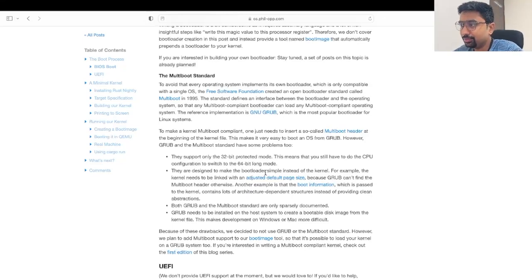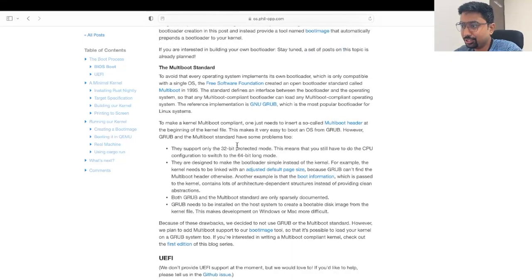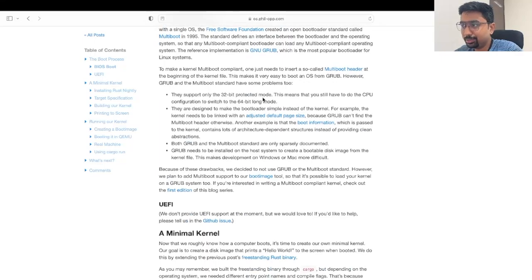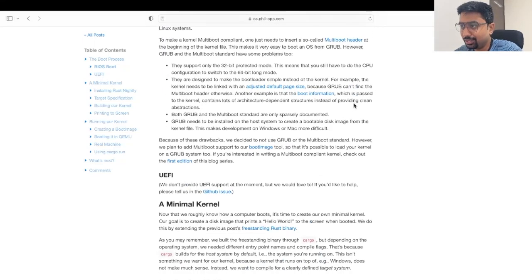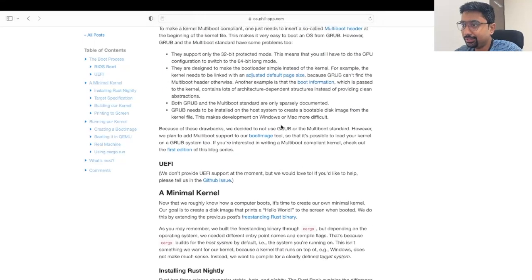So we are going to use this multiboot standard, which is provided by the Free Software Foundation, and it supports only 32-bit protected mode. That means you still have to do the CPU configuration and switch to 64-bit long mode. For that we will be using the multiboot standard, with which we are going to append a multiboot header in front of our generated kernel.